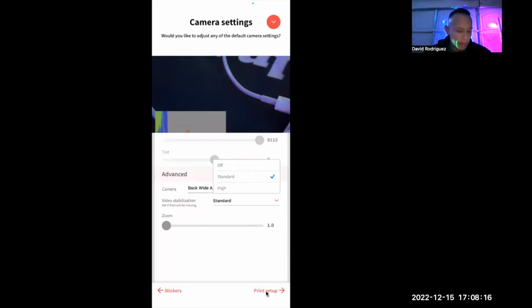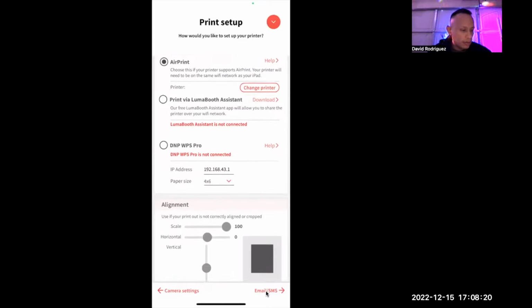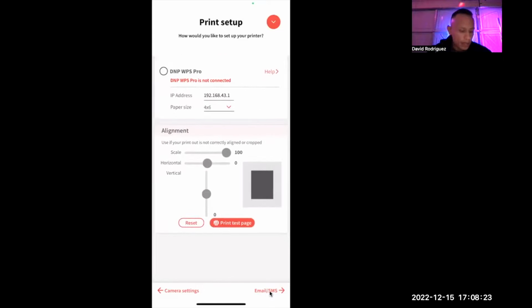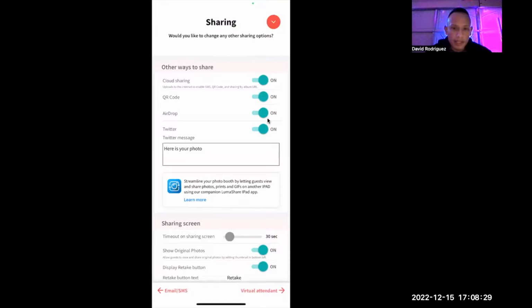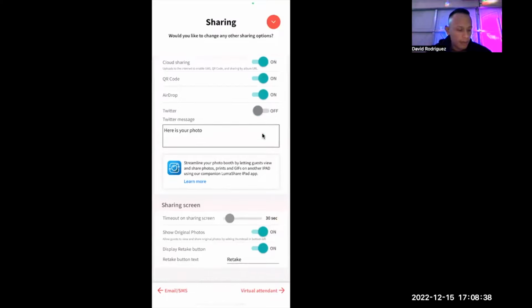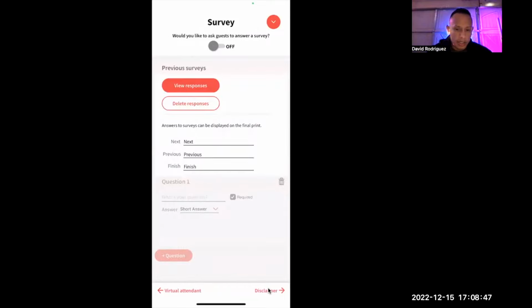So go to print setup now, and we're not going to do anything here. Okay, we're not going to do anything here at all. We're going to go to email, SMS. We're not going to do anything right here at all. We're going to keep on selecting the share settings now. We're going to leave this checked on. Let's go ahead and uncheck Twitter. No one really wants to be using Twitter during an event for this type of stuff. And then we're going to go to virtual assistant. Go ahead and survey. We're not going to do anything here. Nothing here. Go to disclaimer down here.